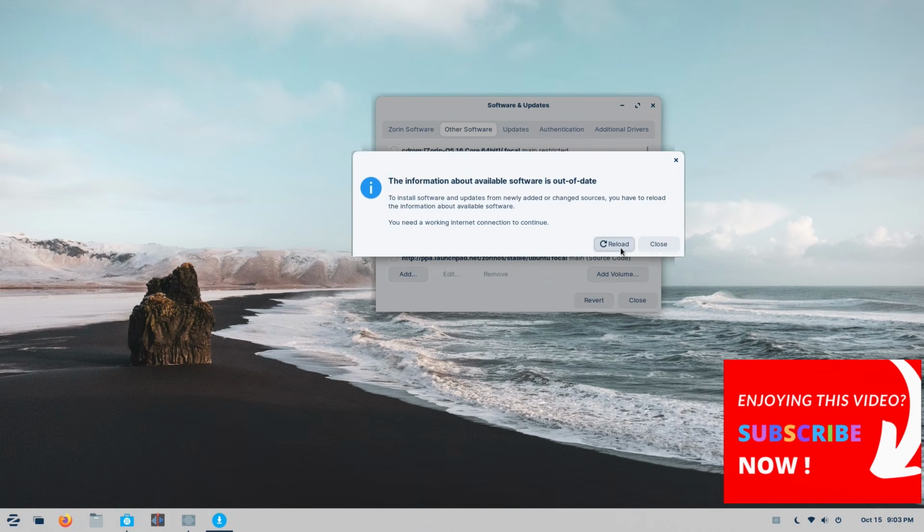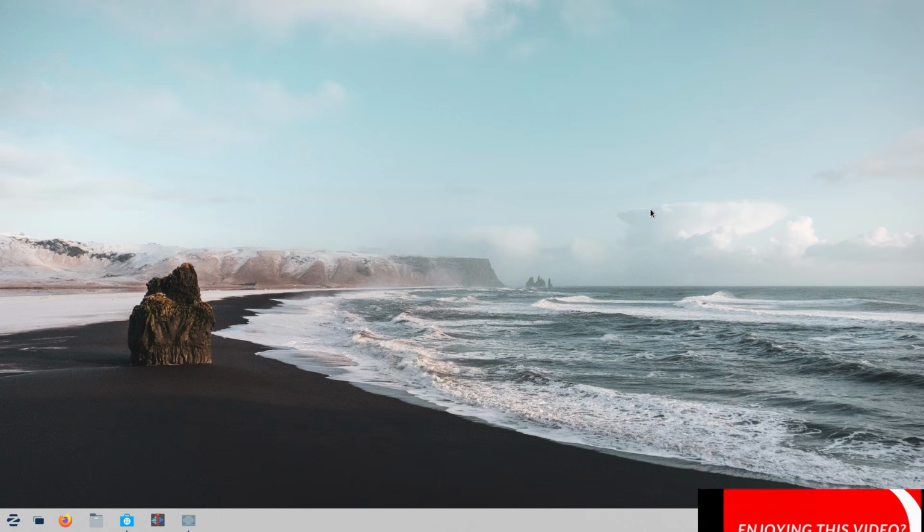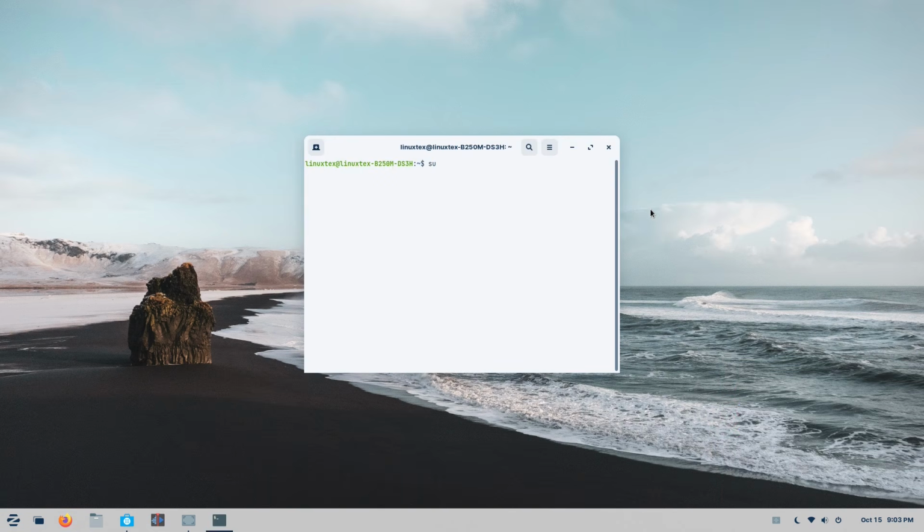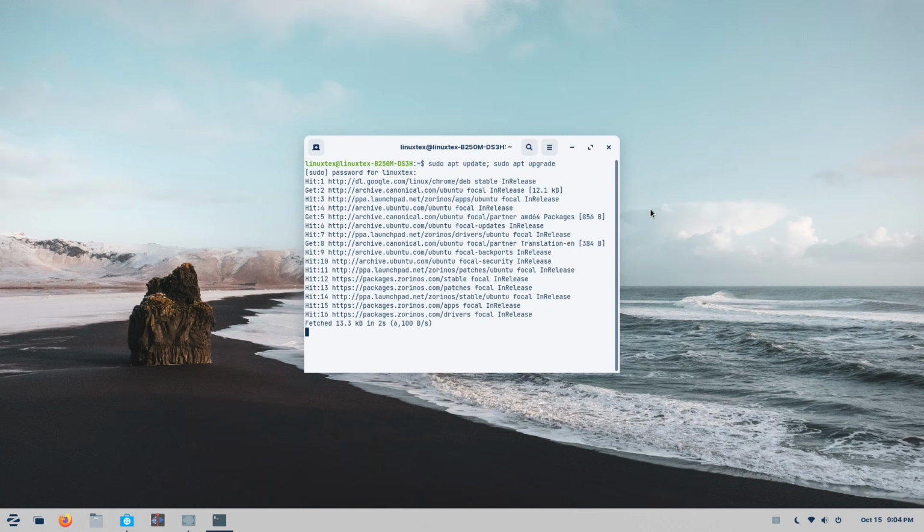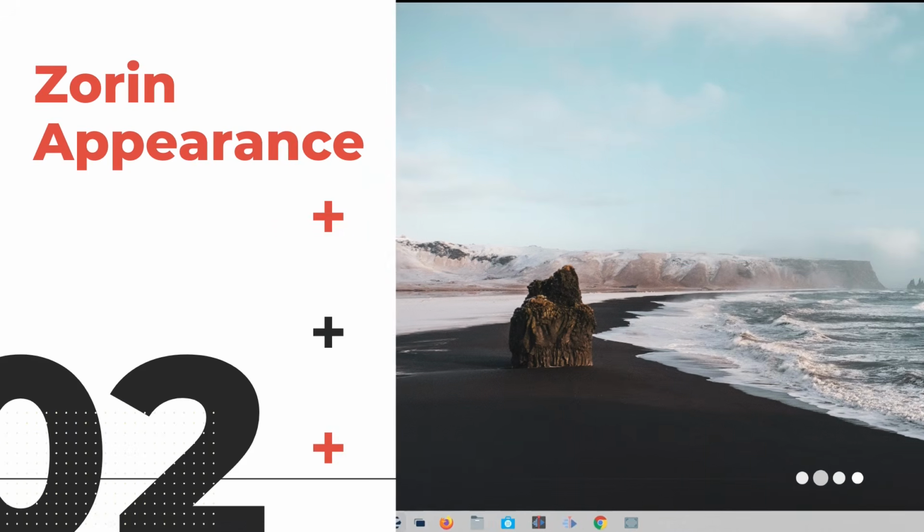Close the window, open a terminal and run sudo apt update, sudo apt upgrade. You can copy paste these commands from the description below. This will check for updates and install the latest packages. I know you just installed the system, but there will be newer updates that you'll need to install. Once this is done, restart your computer.